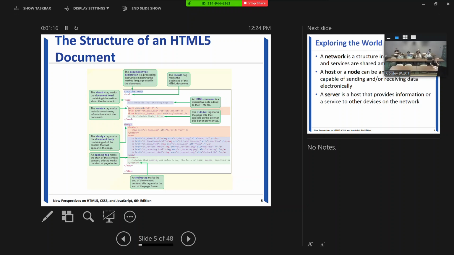You see there's a head and /head. That refers to the document head. Contains information about the document. This is also where you'll put your JavaScript code. So that'll become very important in this class.